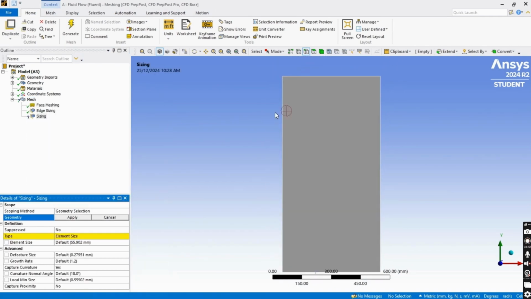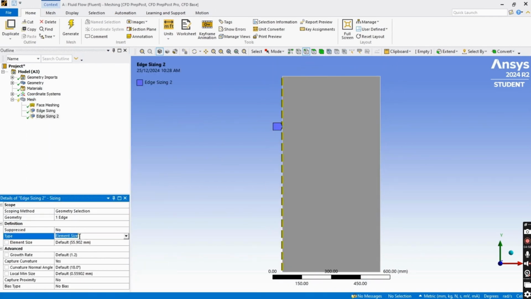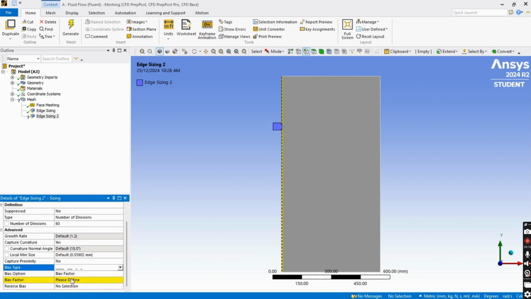Go to the mesh again, insert the sizing. Now it's for the left side, apply it, and change the element size to number of divisions. Now the number of divisions is 16. And our bias type needs to change, and the bias factor is 17. Generate.